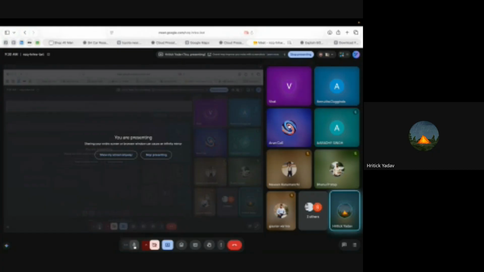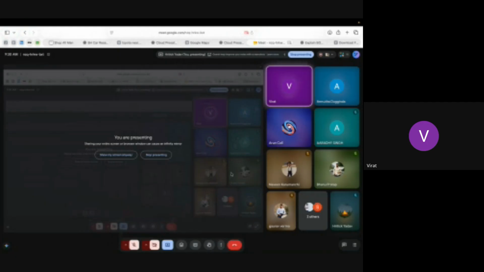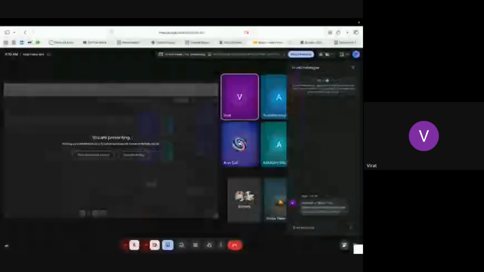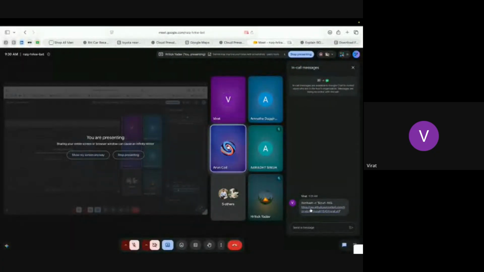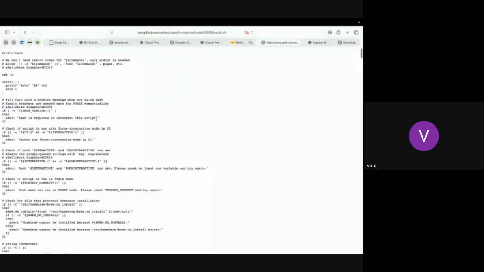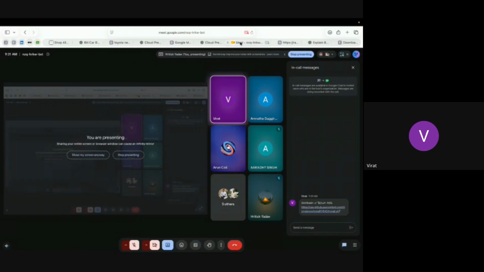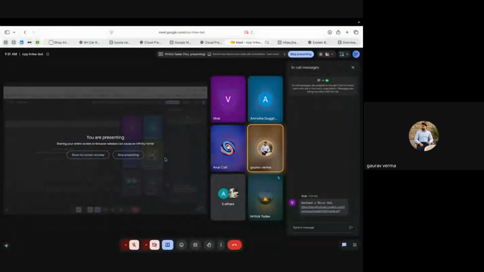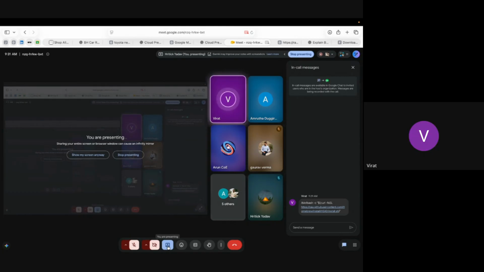Sir, is it visible? Yes, it is visible, but it's blurry. Everything is blurry. Show it to me, the terminal. It's fine, I will figure it out. No worries, it's because of the internet connection, I believe. You go to your terminal.